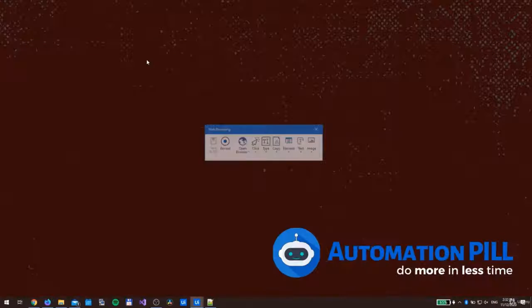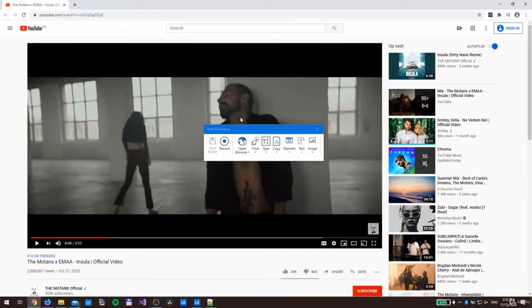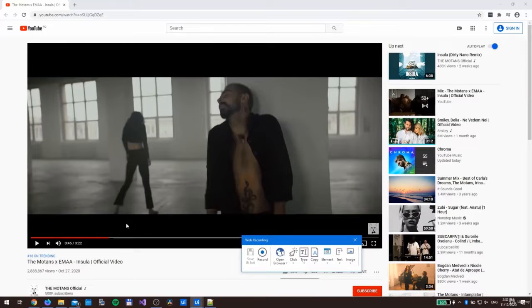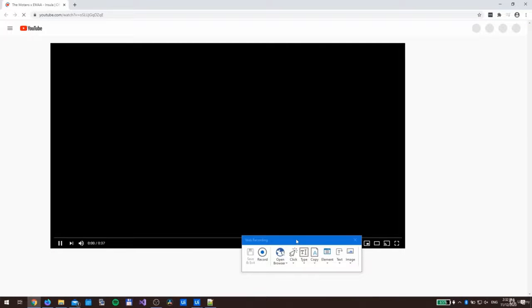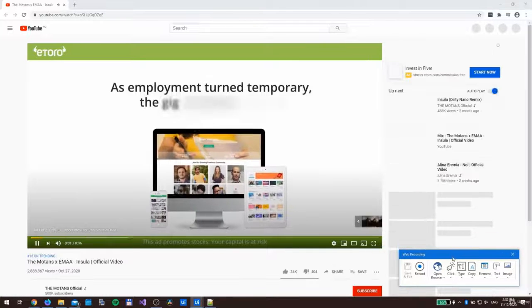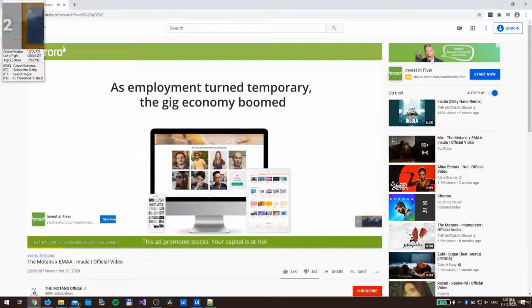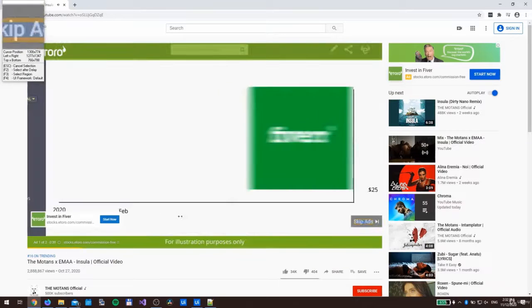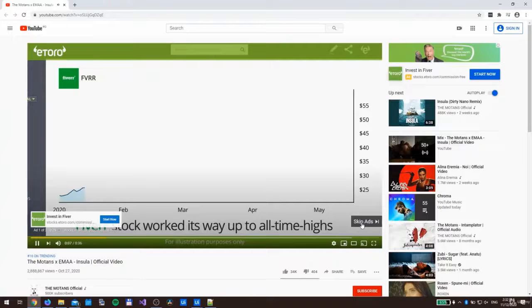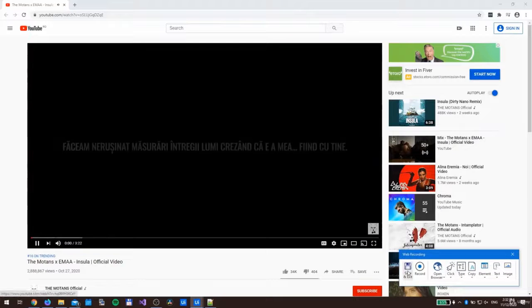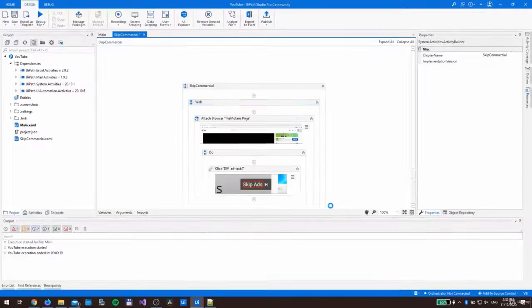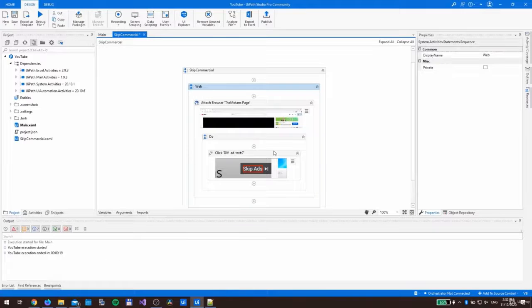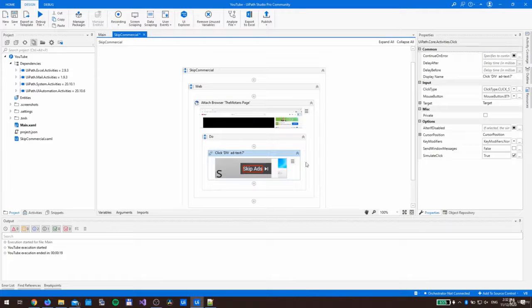So I'm going to click recording web, make the Chrome visible, and try to reproduce the commercial. Hit refresh, and here we have it. I'm going to hit click. I will click on the skip ad button and confirm it's saved, because this is all the operation we need to do here. So let's have a look at the generated selector.